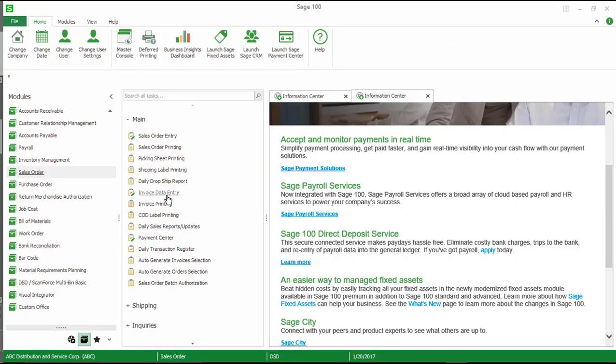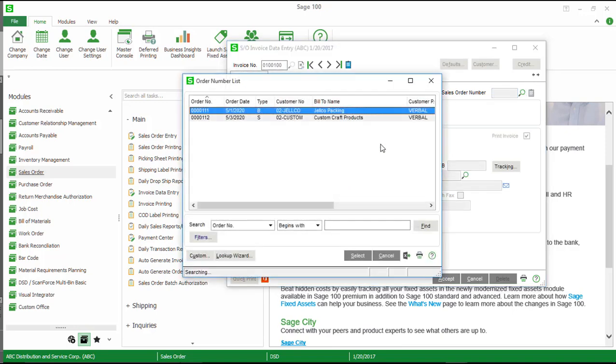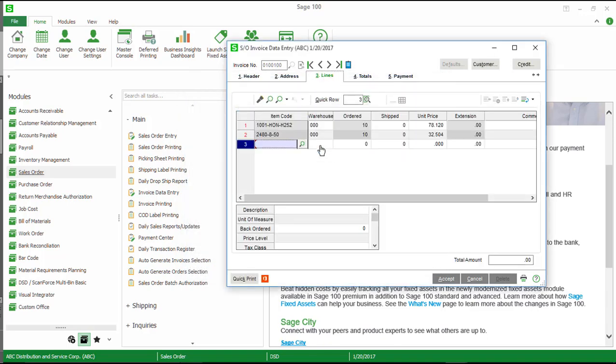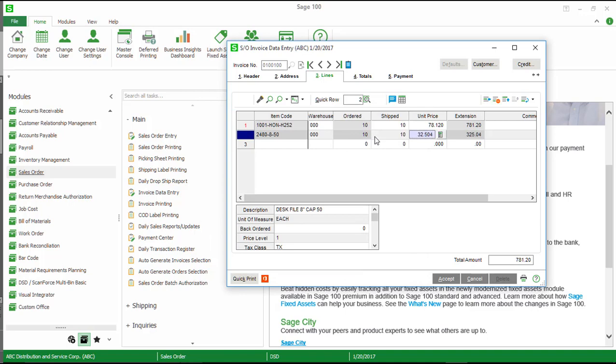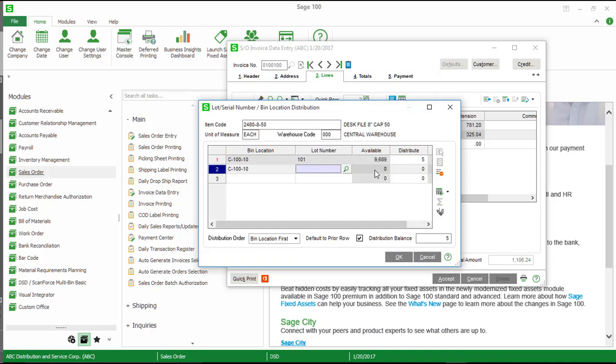Now, let's take a look at invoice data entry in the sales order module. Once I'm in the Lines tab and I enter my shipped quantity, I can choose multiple bin locations where I would like to allocate the items. For lot serial items, I can again choose multiple lots and multiple bin locations for multiple quantities of items.